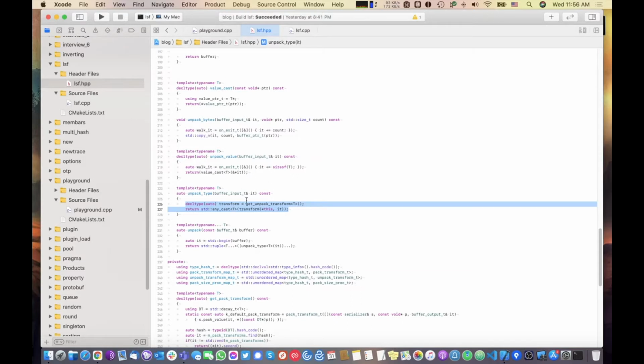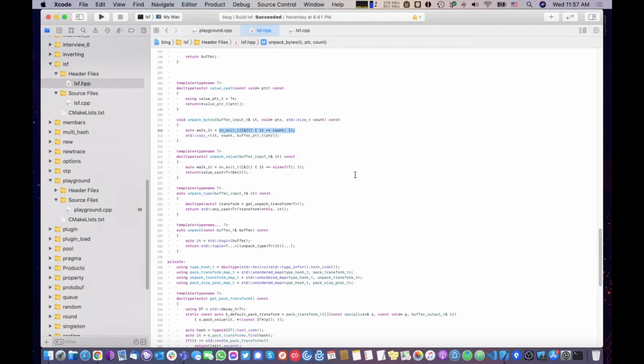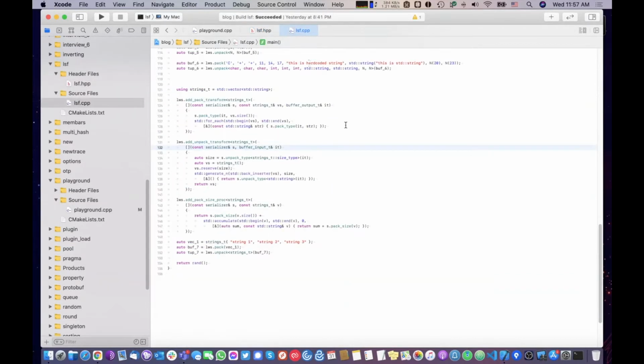Then the object was created inside this storage, and then it was moved out of this function. And then I had to have this on exit trickery here, which would take a reference to this storage, cast whatever those bytes are into type T, and then call a destructor on it. So it worked, but it wasn't pretty. And the user had to write transforms that were somewhat counterintuitive.